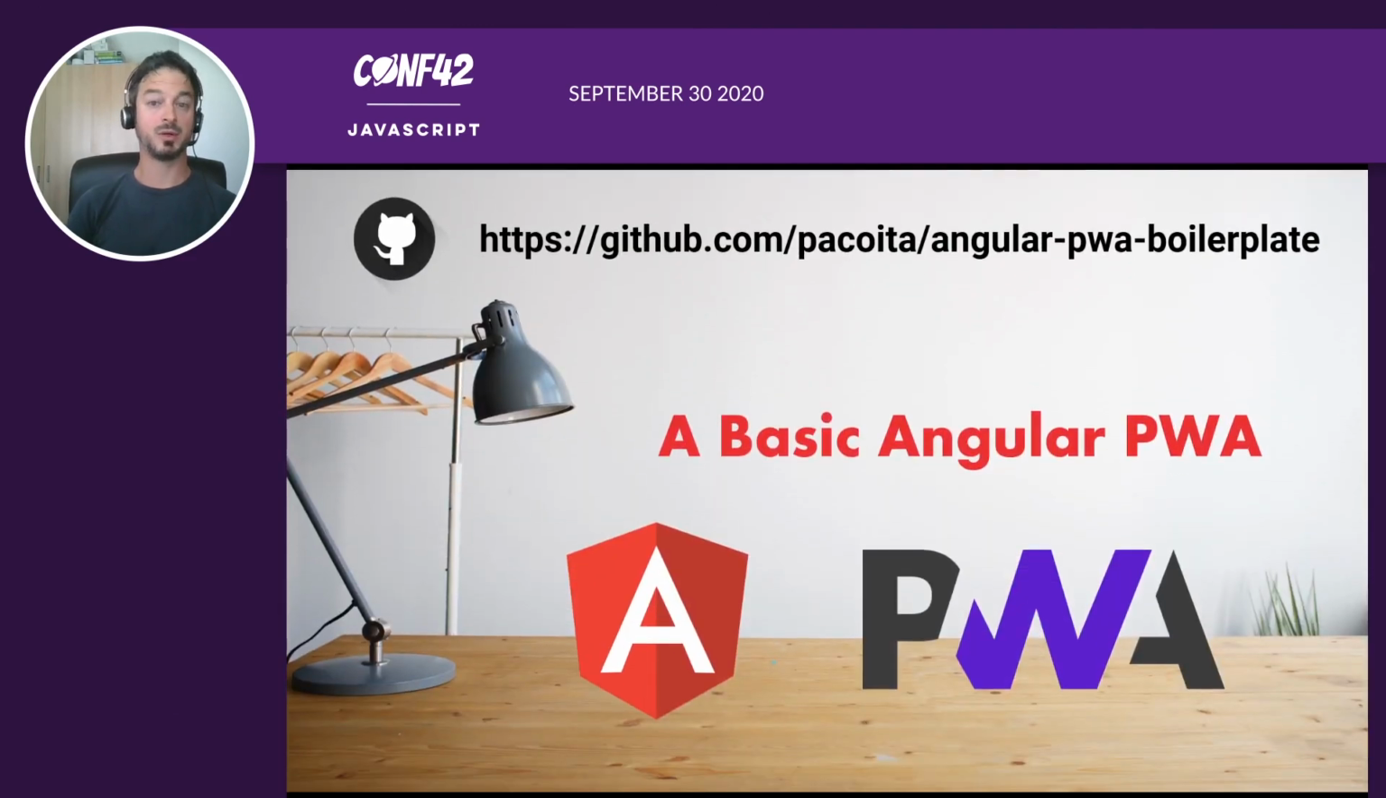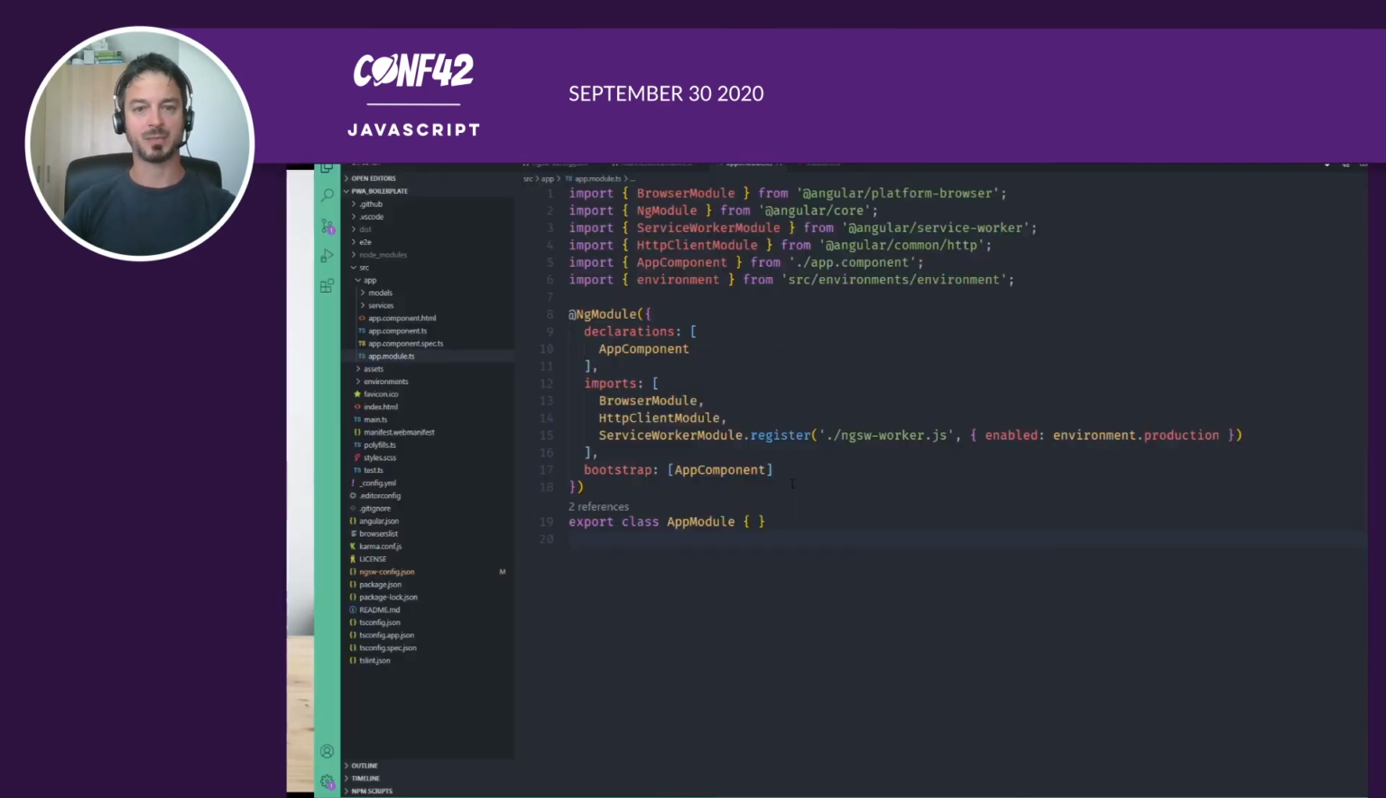We will see shortly a demo that shows how easy it is to create a progressive web app starting from an Angular project. There is the code on GitHub. You can see and download the code there, so you don't need to pay attention to all the details. The goal of this demo is to demonstrate how easy it is to create a progressive web app starting from an Angular project.